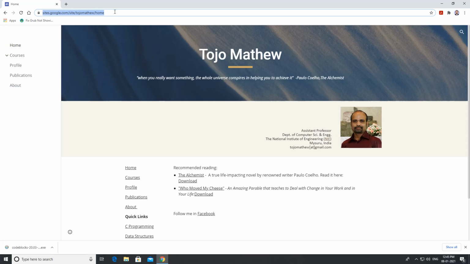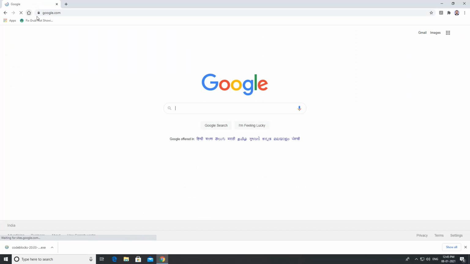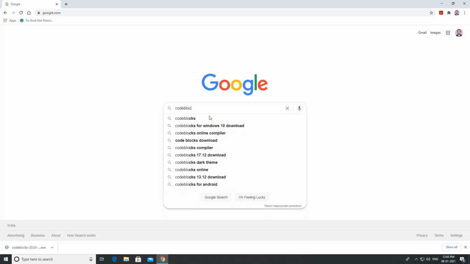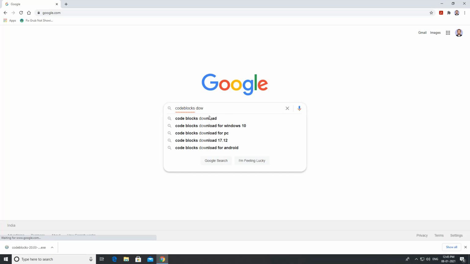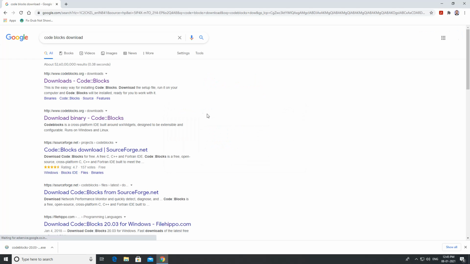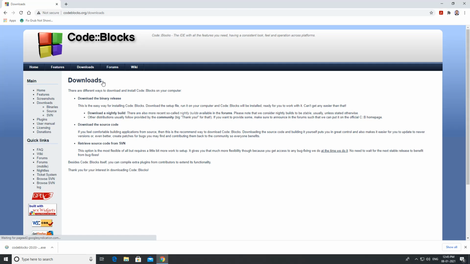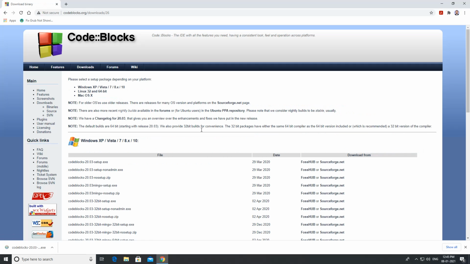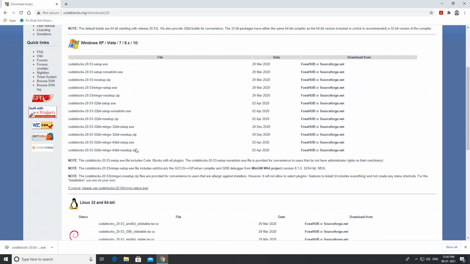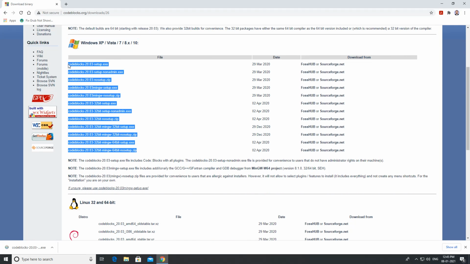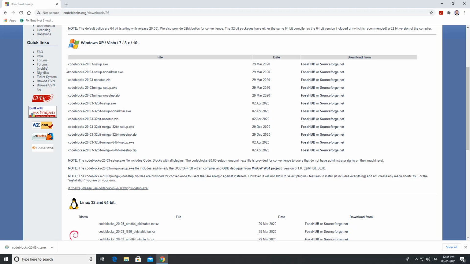For that, go to Google and search for Code::Blocks download. Now you go to the first link that is appearing. It will take you to the download website of Code::Blocks. There you can see download binary release. Click on that and you will be presented with a list of binary software Code::Blocks.